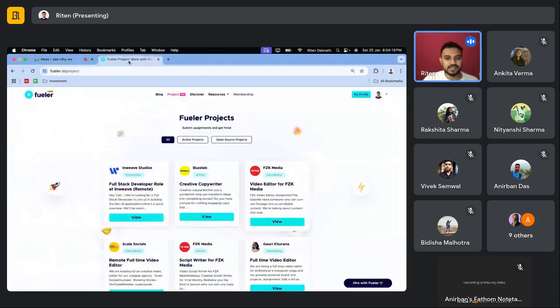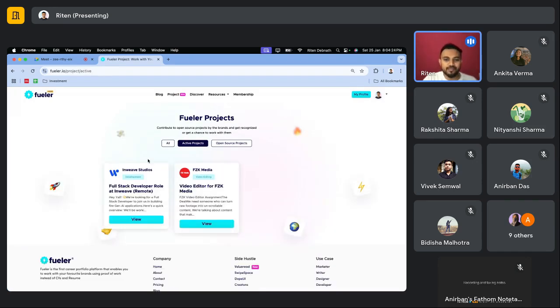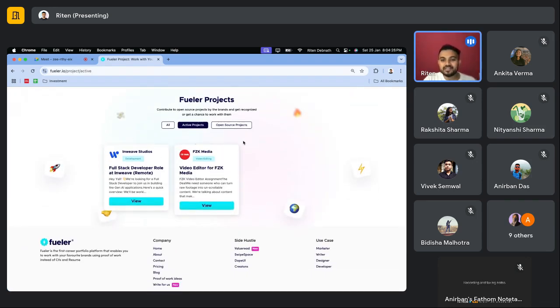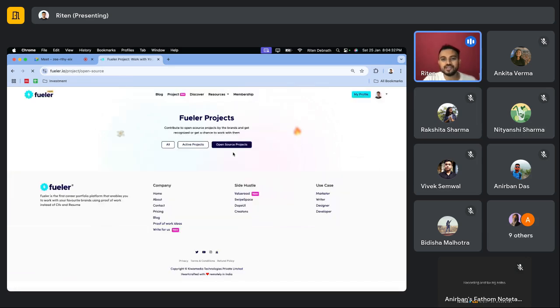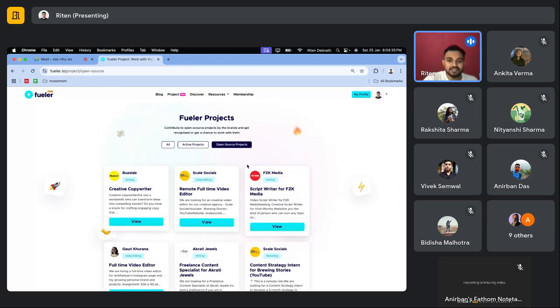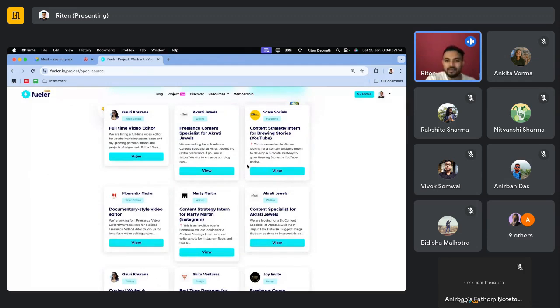By the way, I'm sharing my screen. There are two types of assignments there: active ones and open source ones. Let me explain what these are. Active projects are the ones for which companies are currently hiring actively. If you're a fresher and you're confused about whether you should work on an assignment or not, I would suggest you pick a project from here and work on it.